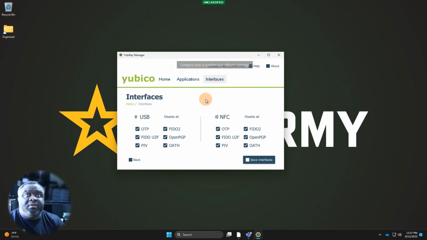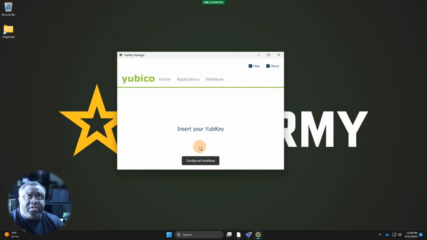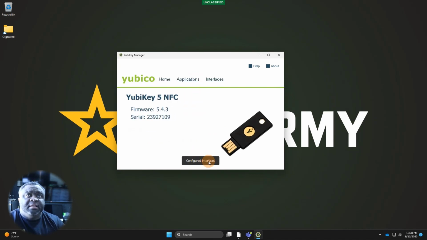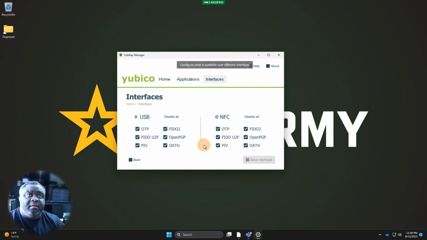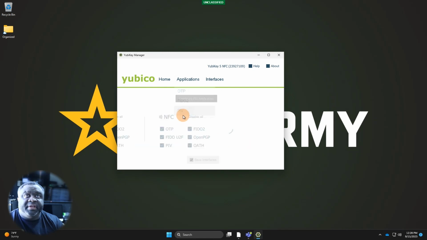So what you want to do is go to interfaces. Here you will see all of this. Make sure everything is checked, so you need it. Then you want to go to applications. So make sure that the first thing you go to is interfaces, and all of this is good to go. They should all be checked. And then once you save the interfaces that you want to make sure you're working with, go to applications and you want to go to PIV, P-I-V.